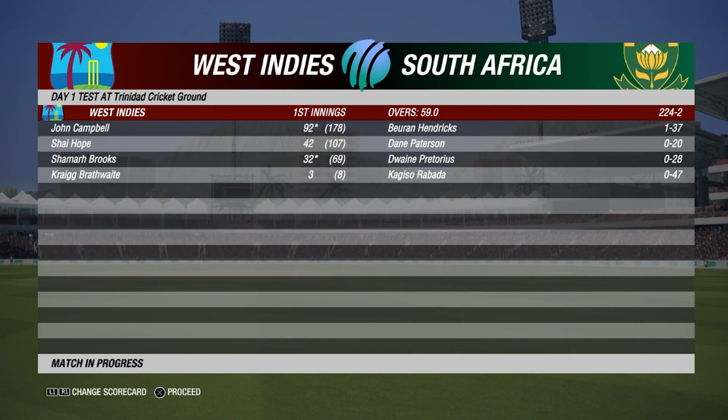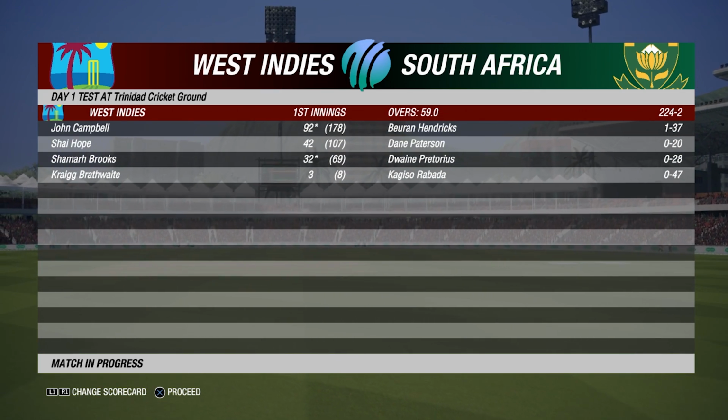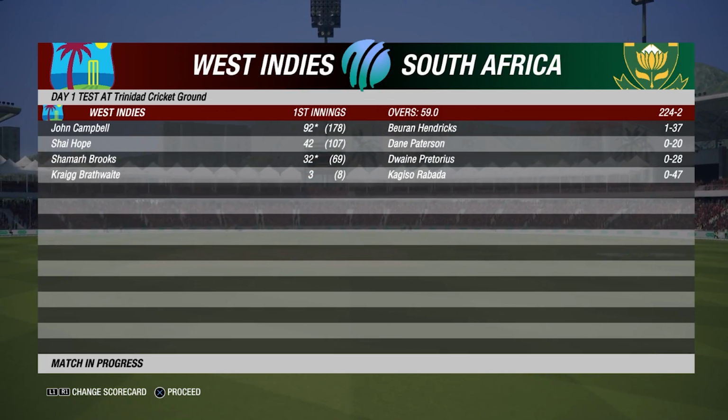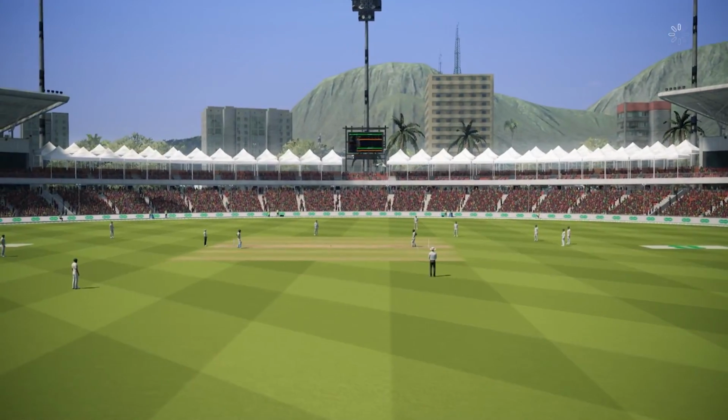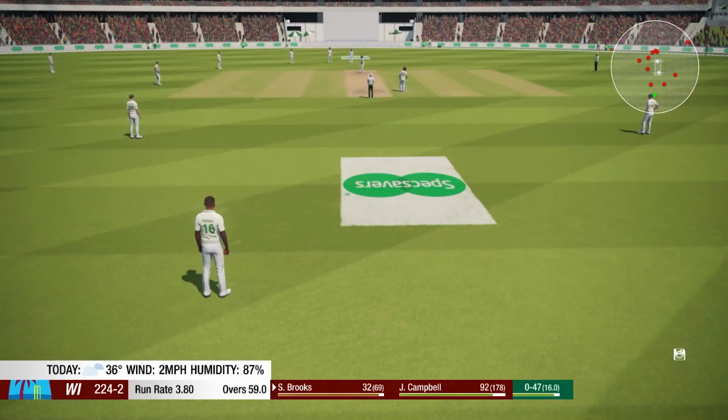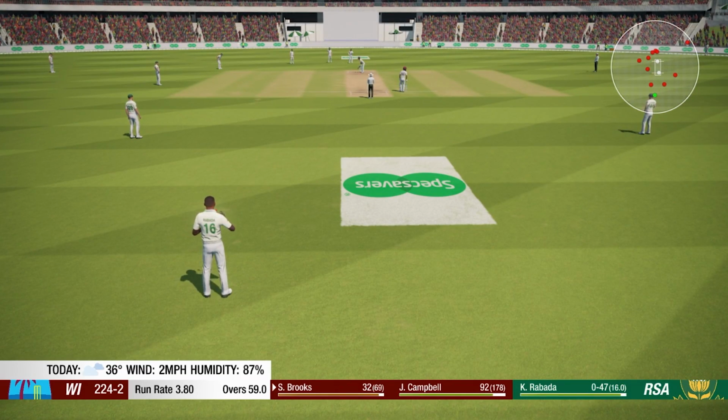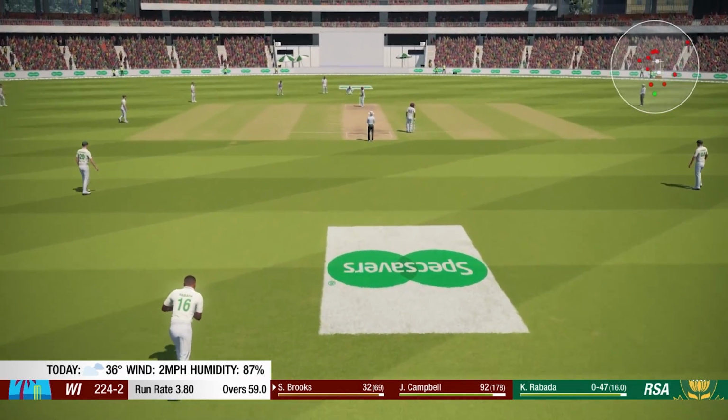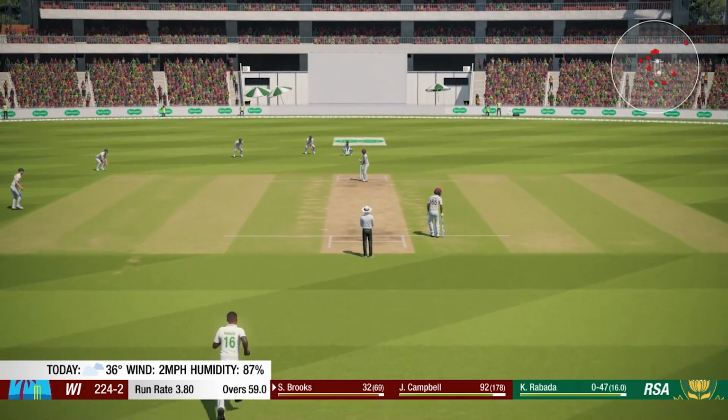And that'll take us to the end of the second session. Campbell's on 92. Shamar Brooks on 32. Pretorius, the only wicket taker for the South Africans. And it's 224 for 2 at the moment.